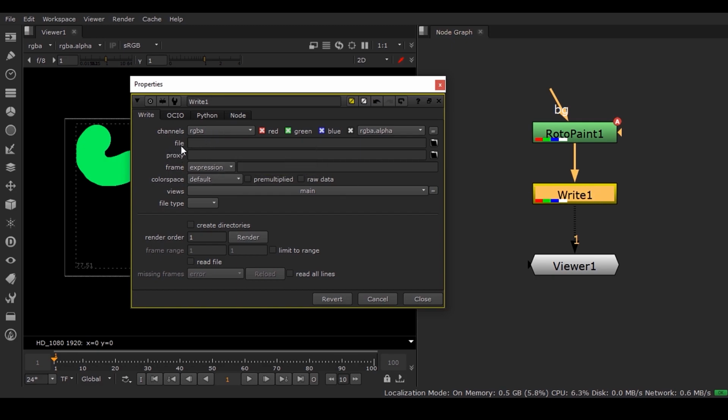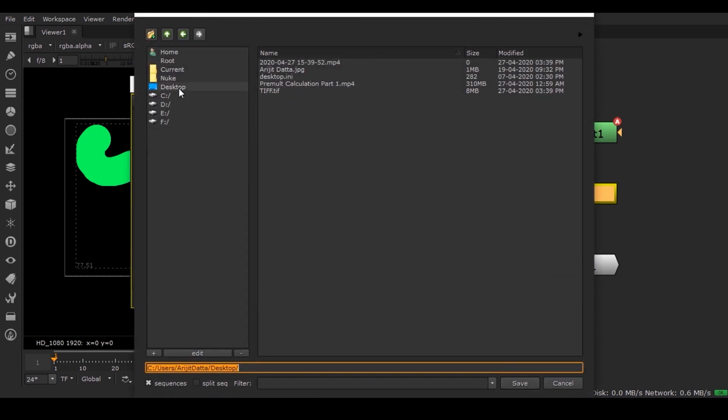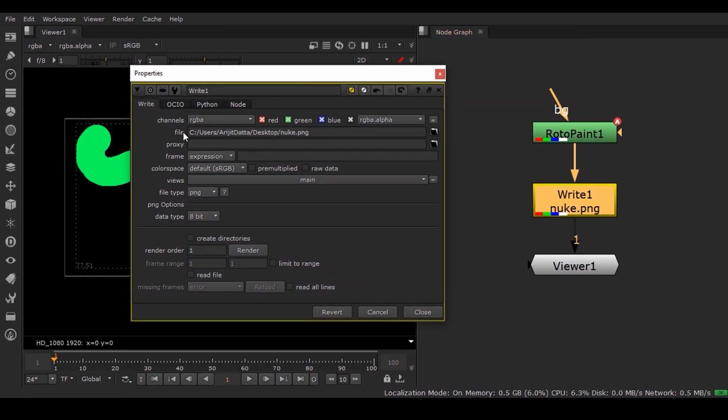Okay, now this file, where you are going to save it. Of course in this case I'm going to the desktop, and you can type nuke or anything you like, and the extension you need to put like .png, whatever the extension is going to be, like TIFF, JPG, in this case not JPG but .png, .tiff, anything that supports alpha channel. So in this case .png, save it, and now we have saved it. This is the location, and we need to render this.